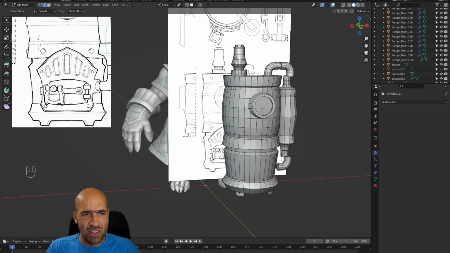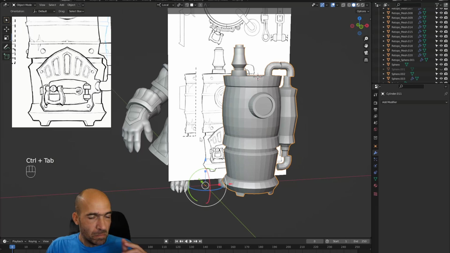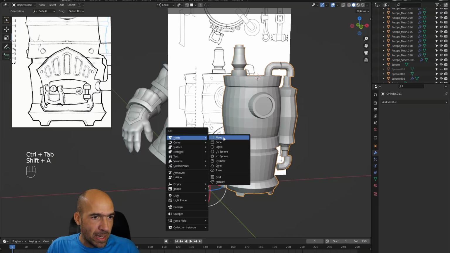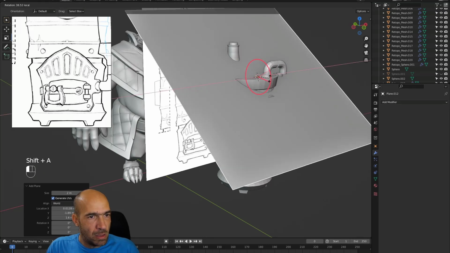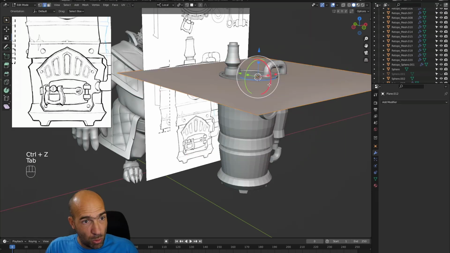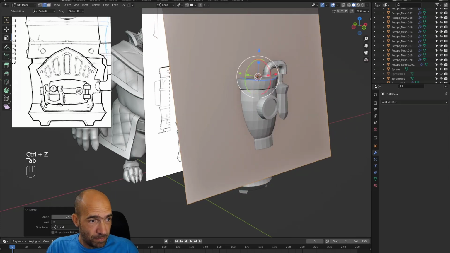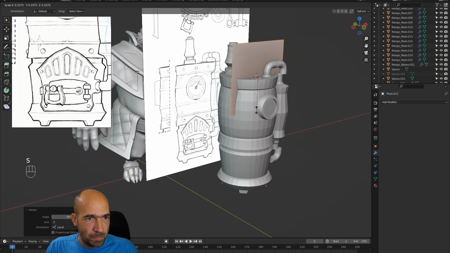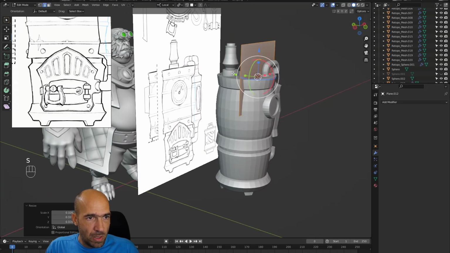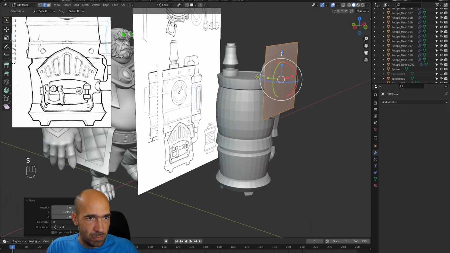I will start from a plane, just a simple plane, and then we will go from there. So, let's not do it in this mesh. I'll go back to object mode, and I will apply a plane. Then I will rotate this plane. But first I will go to edit mode and then rotate this plane 90 degrees and scale it and put it into position here.